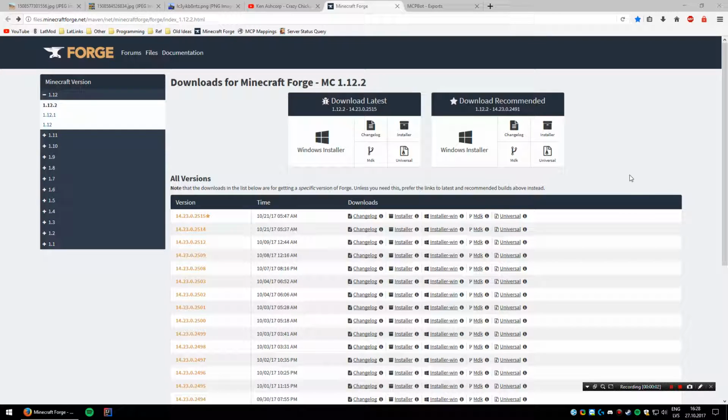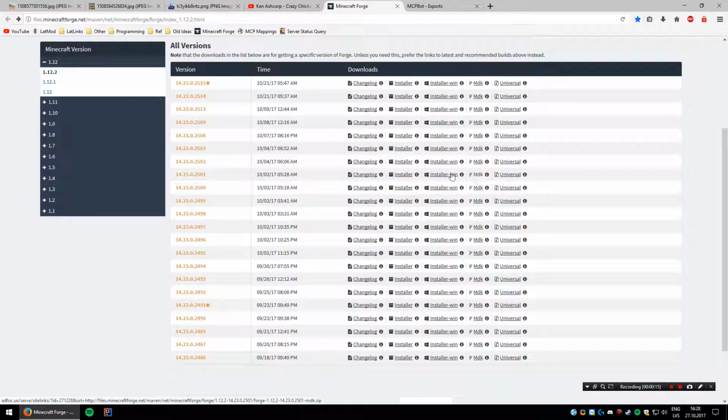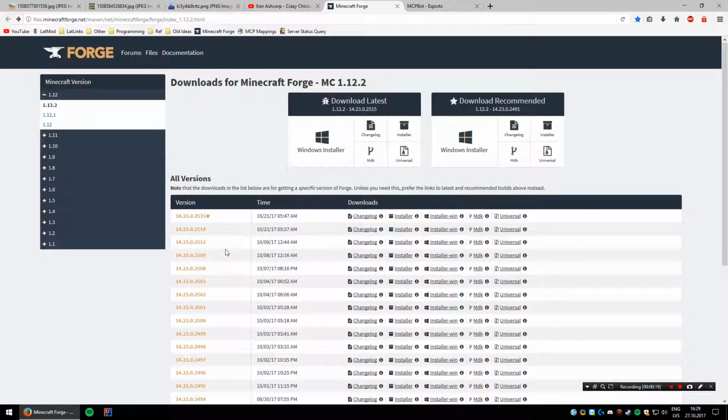Hey, Lat here. Today I'm going to show you how to set up a simple Forge mod for Minecraft 1.12 using IDEA. Now, first of all, we gotta download an MDK, which is a mod development kit, I think, I'm not sure. So now I'm going to purposely download an older version because I'm going to later show you how to update it to a newer one.